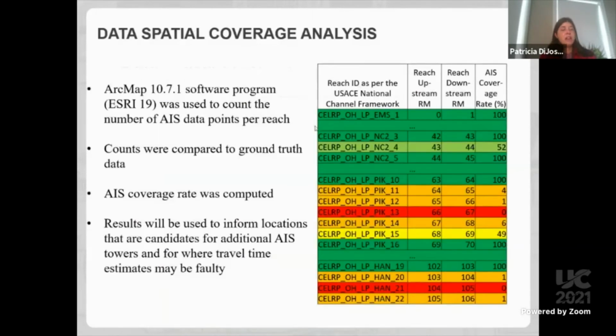For the data spatial coverage analysis, we use ArcMap 10.71 software program, Esri. We were able to overlay the network. The network is called the National Channel Framework. That's available publicly. It was the waterway network we used. It's already available and developed. We chose that mostly to save time and resources, since there was already a network developed.